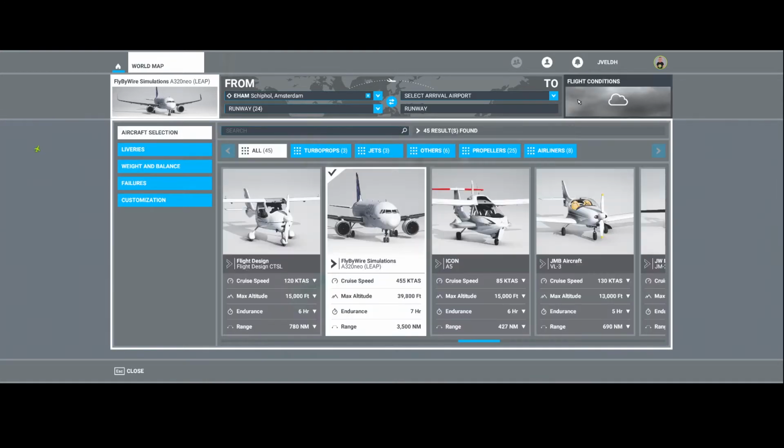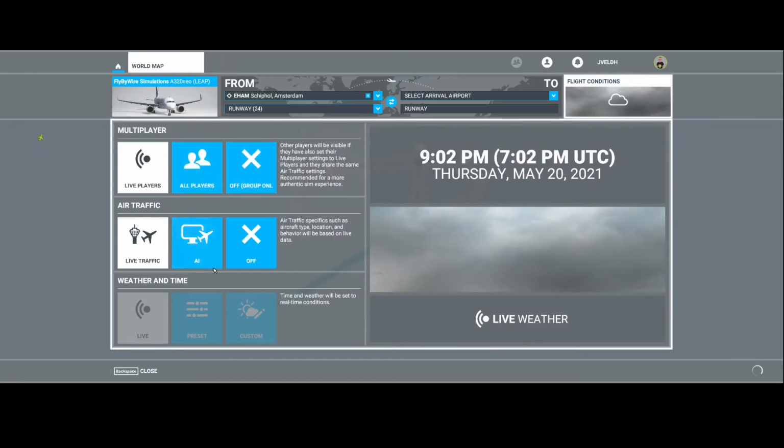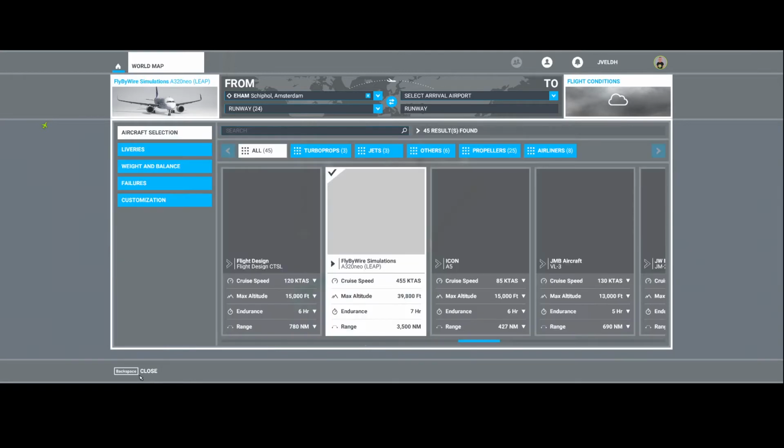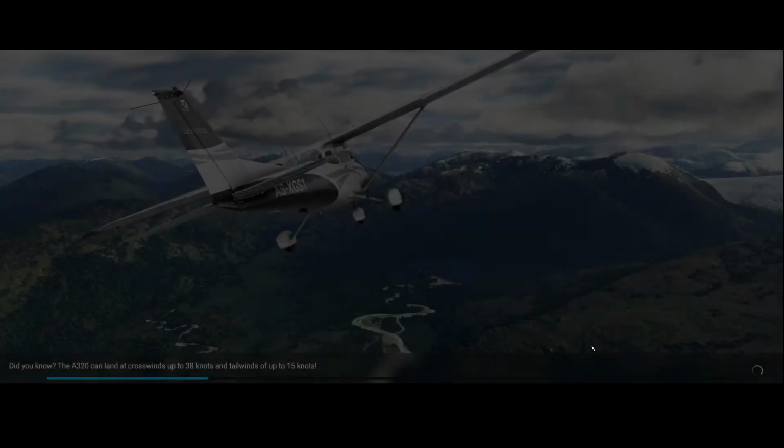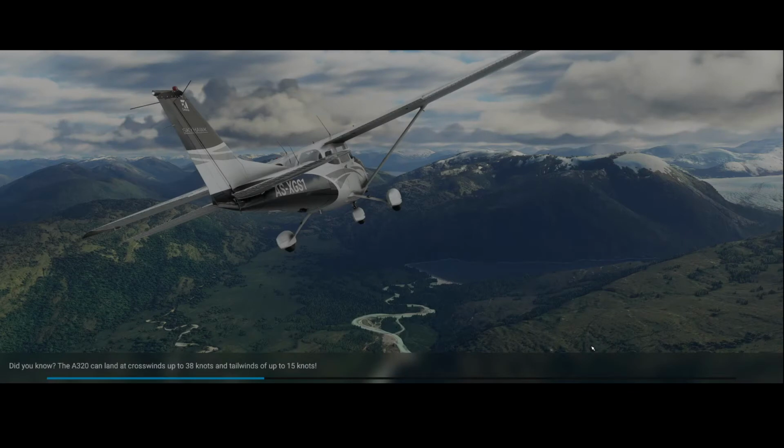So we need to ensure that these options are set. Those are set. That's cool. Gonna close it, and then we're gonna press the fly option, which will bring us to runway 24 of Schiphol Airport. So let's see what happens. Really curious, didn't try this before. Also very curious how it looks, of course.